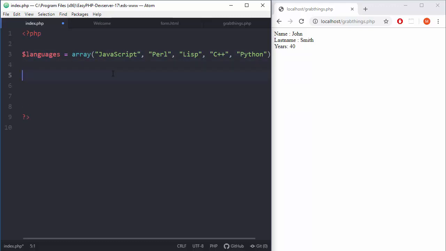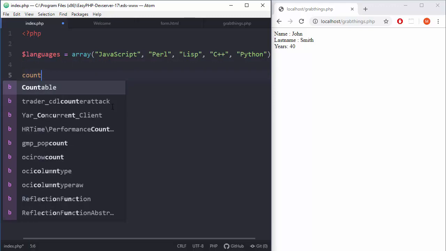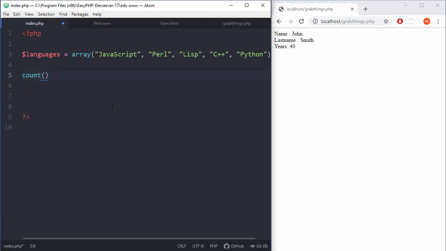Now, here's the thing. We need to use a new command, and that will be count, and then inside we need to state what we are counting. In our case that will be languages. Now we need to put the result of this operation somewhere, so let's say a variable like number of languages equals the result of that operation. So this is just a function that will grab the number of things from here.